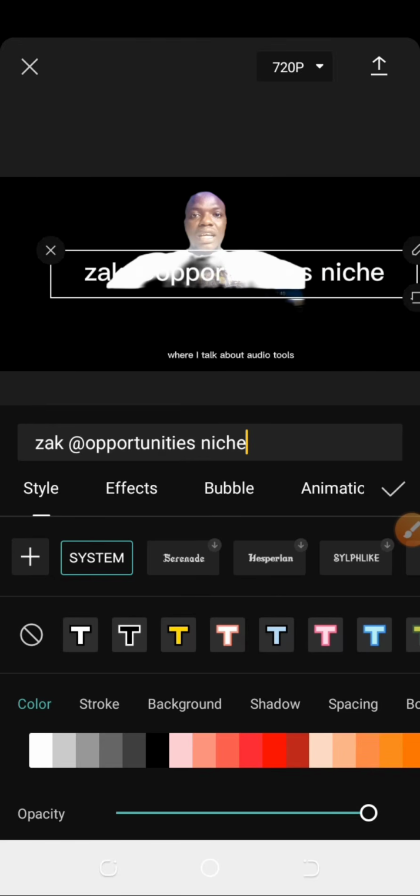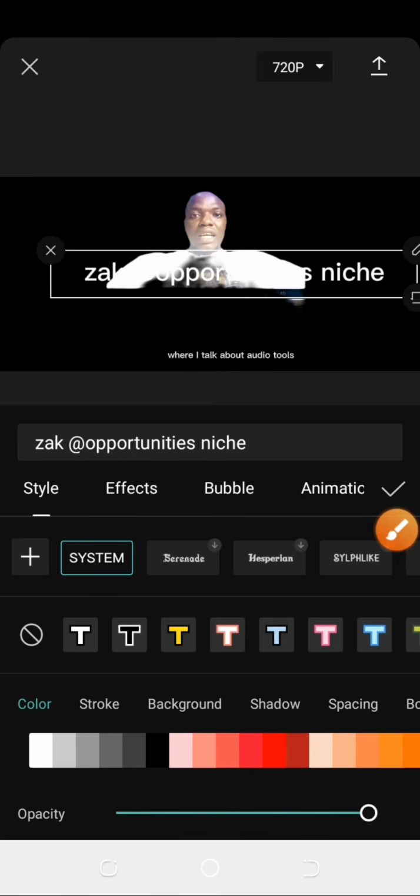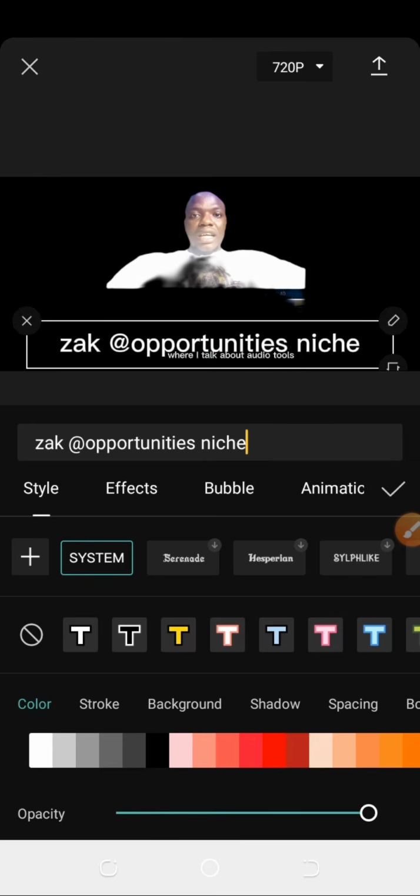So the automatic translation, the auto caption that we just did, you see it is writing, right? So if you don't want it, go to auto caption that we just did under text and remove it. So now you can see zag at opportunities. I want to customize this to come in red color. The text, I want it to be white. The background, I want it to be red.